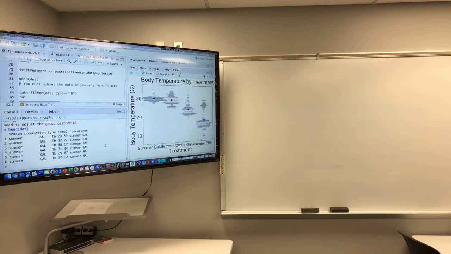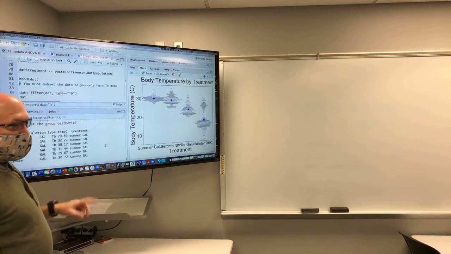Probably not. Why not? I just want to look at each individual variable rather than this. Why not just look at each individual treatment effect? Why not look at season as its own thing and look at population as its own thing? And then what do you have the ability to do? You have the ability to look at both of them simultaneously, and you have the ability to look at the interaction.